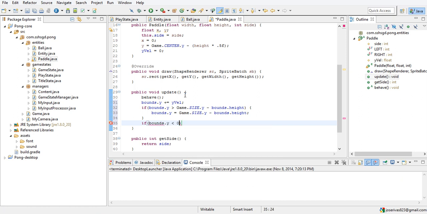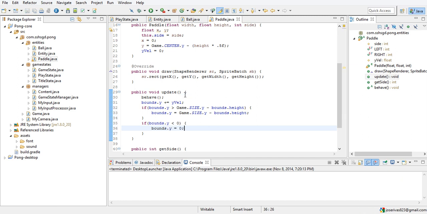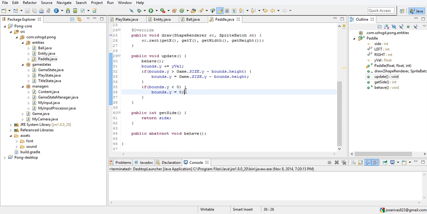If bounds.y is less than 0, bounds.y is equal to 0. And this happens before it draws, so if it goes less than 0, you won't see it bounce up because it happened before it drew it, so you wouldn't notice it. So now we're going to have resetX, public void resetX, float width.